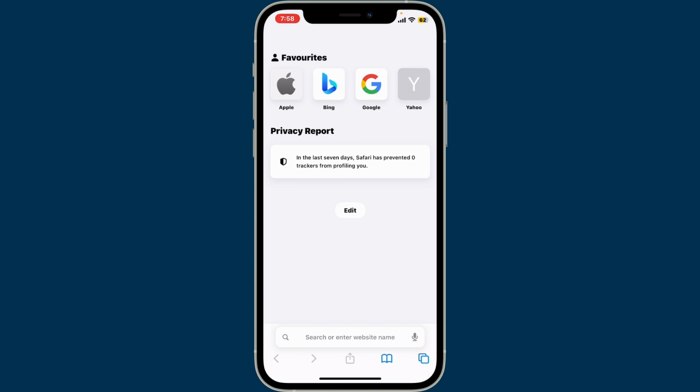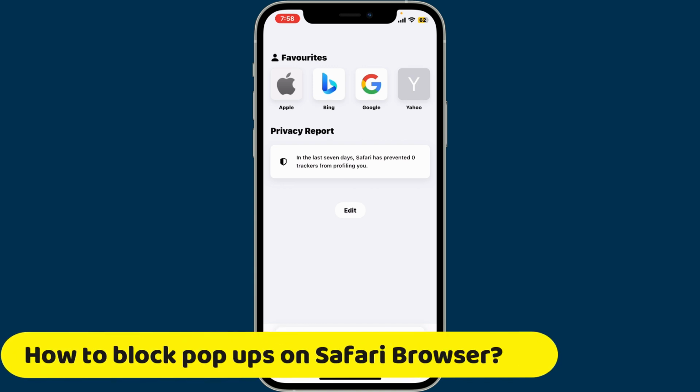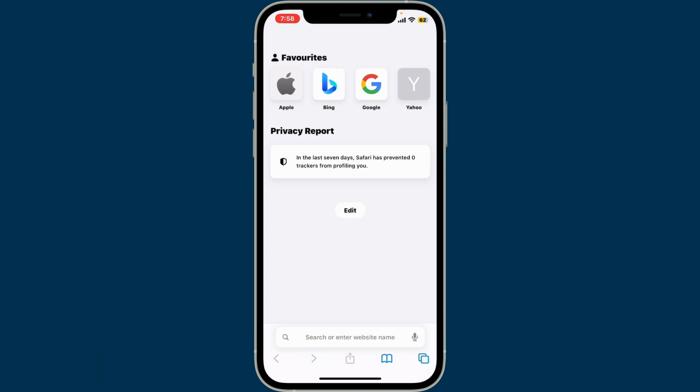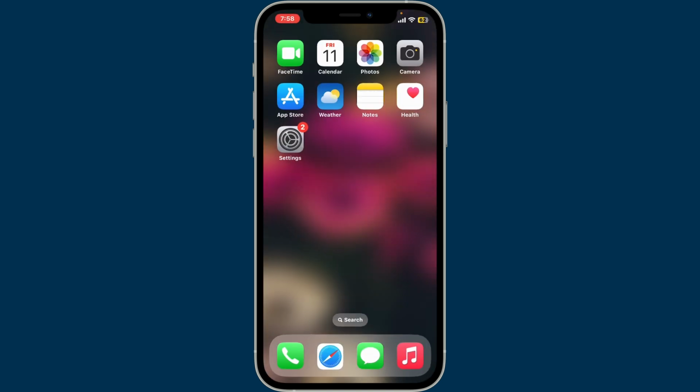In this video, we will be learning how to block pop-ups on Safari browser using iPhone. If you want to stop those annoying pop-ups while browsing on your iPhone, first of all, open up the Settings application on your mobile device from the home screen.